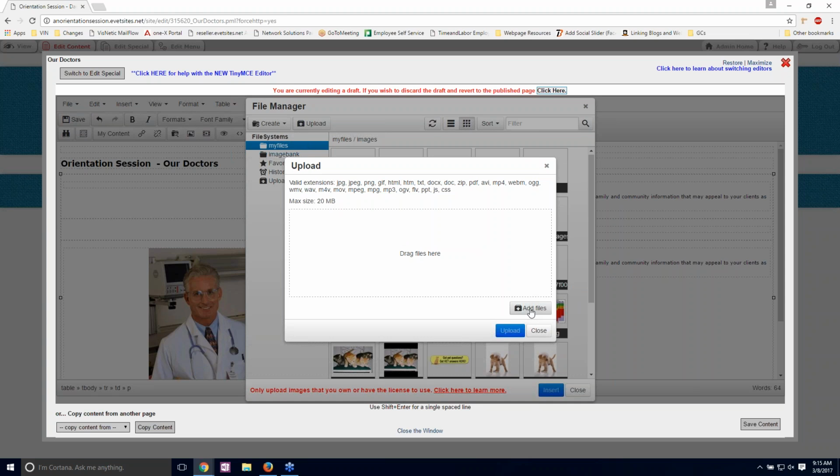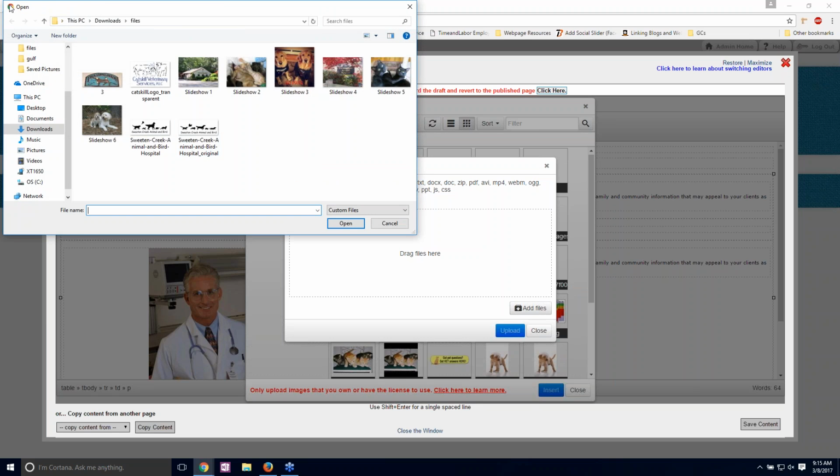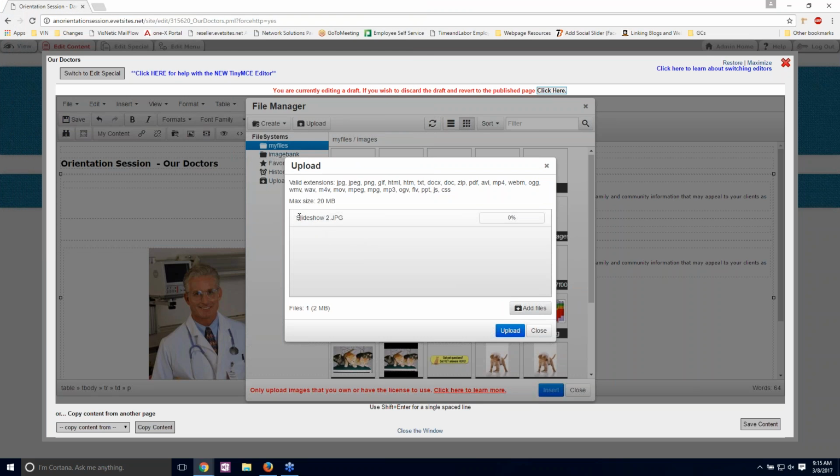I'm going to click Add Files, and it'll bring up the standard file browser for your computer. I'm going to click on this picture right here. You'll see that it's added, JPG, valid extension, perfect. It's at 0%, so that means it's not uploaded yet. If you were to click close, you wouldn't find the image stored in your file manager. So we're going to click Upload and wait for that to hit 100%.